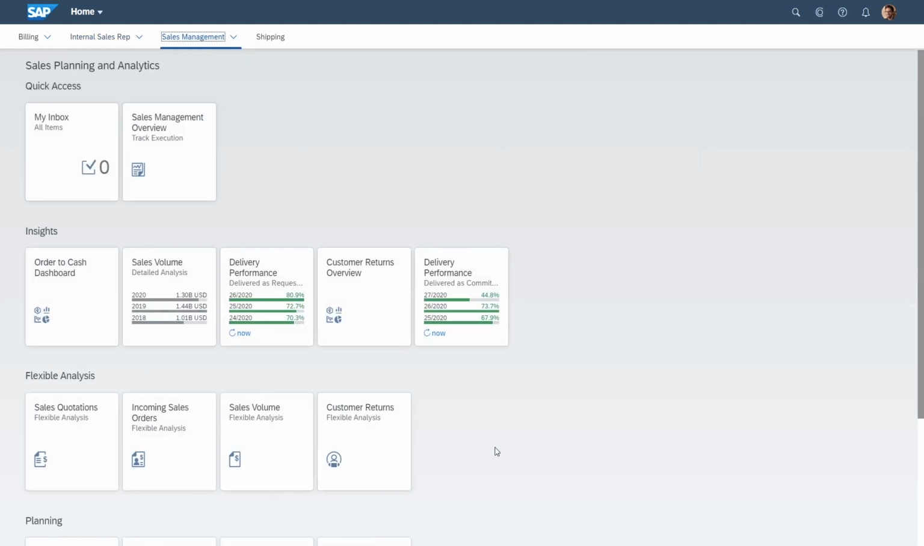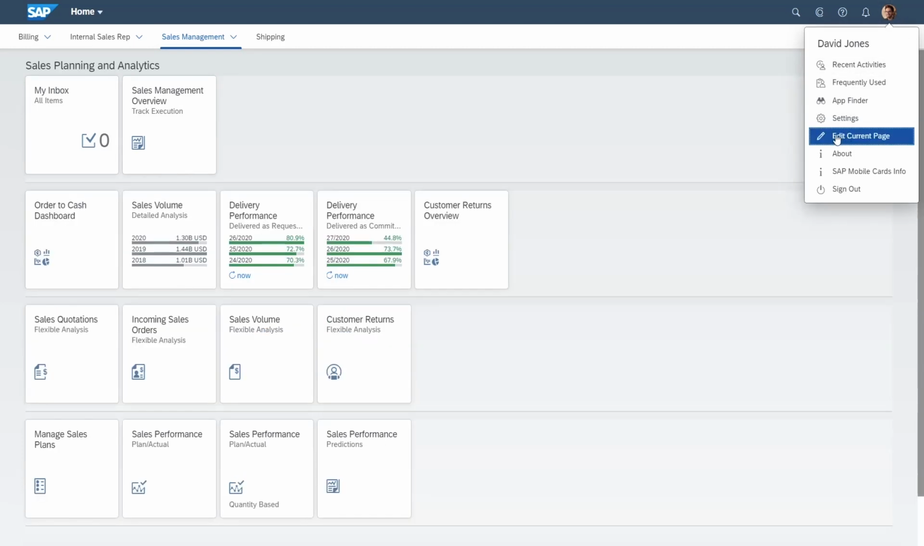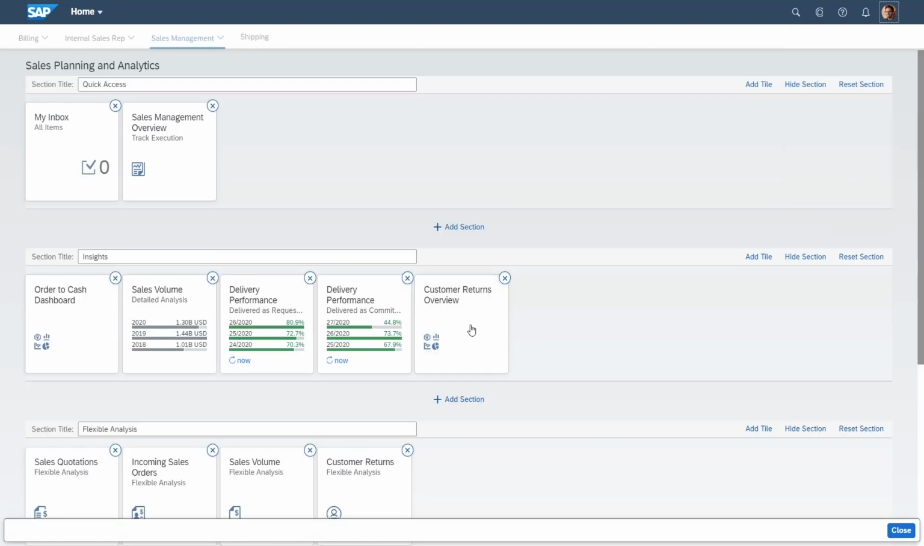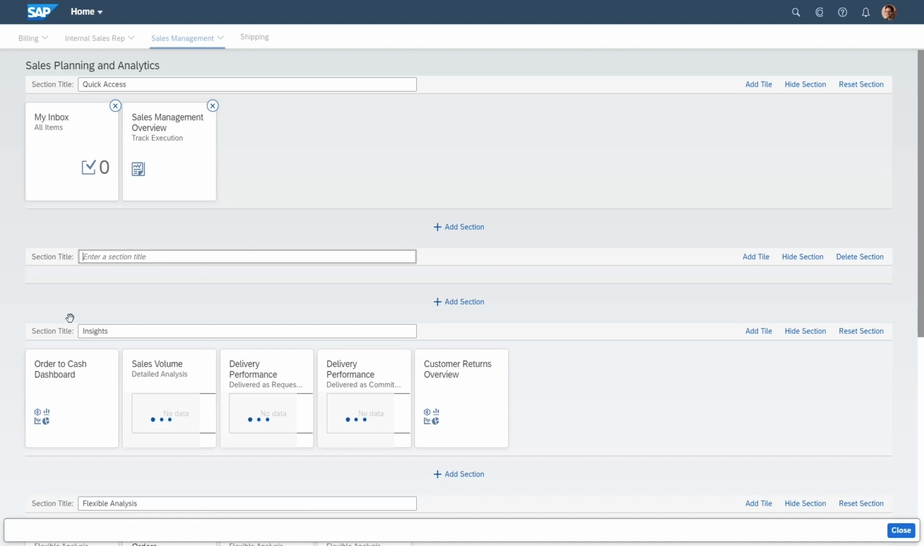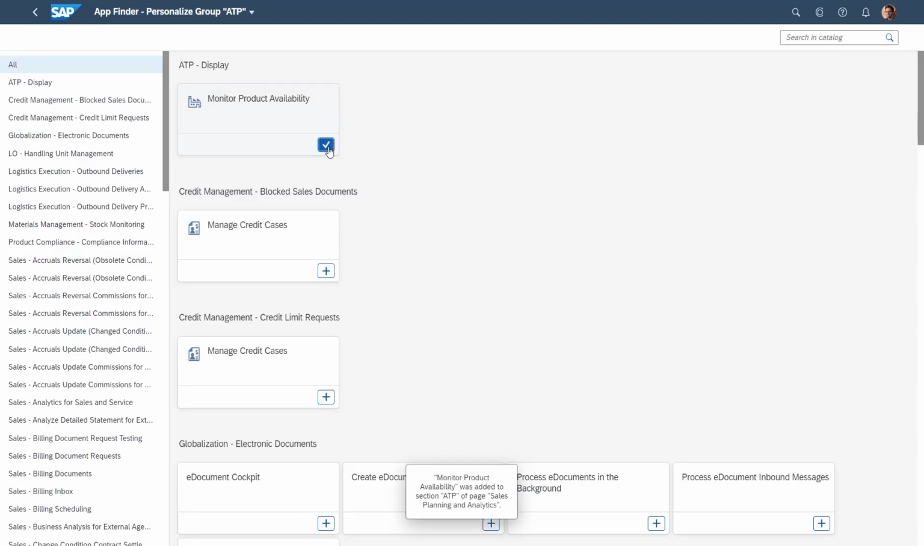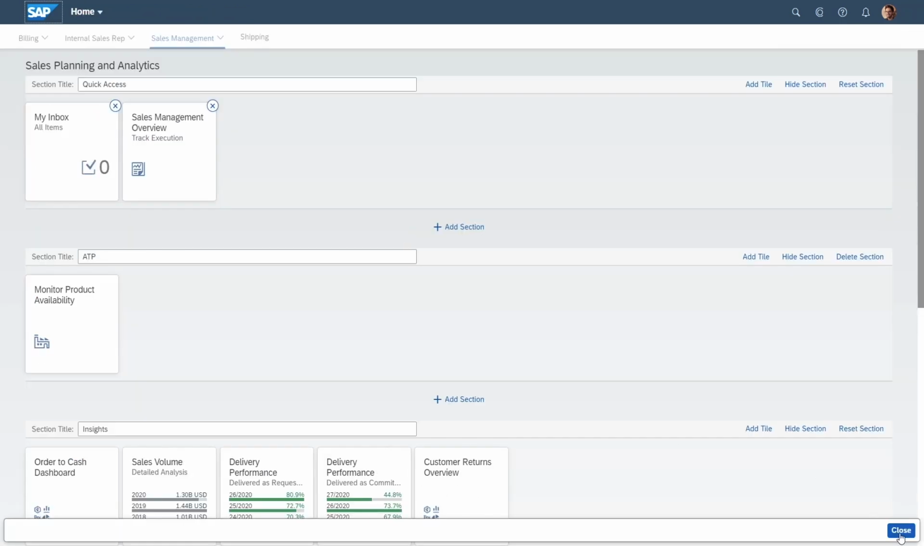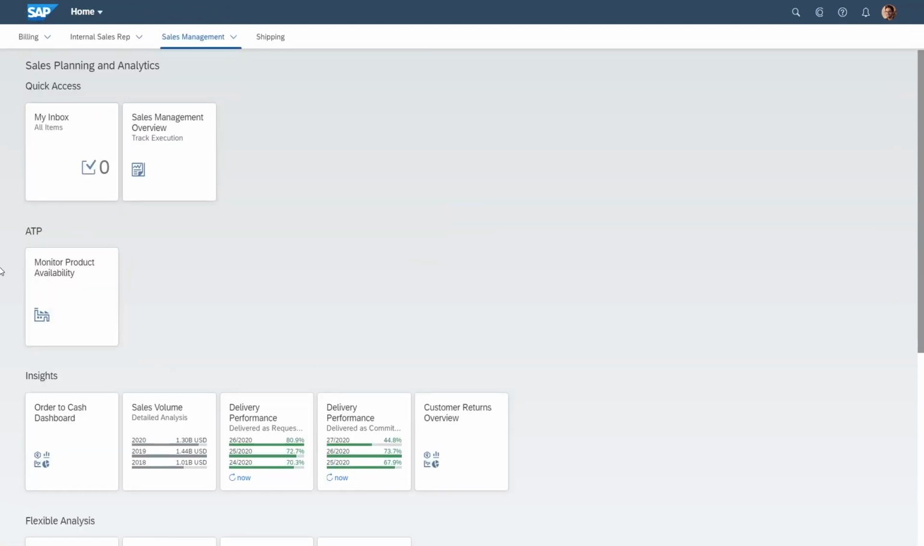Users, like I mentioned, can very easily personalize this, so you can directly here move tiles around, or you can go and do more using the edit current page here, where you can add sections. So let's just do that very quickly and call this one, let's call this one ATP as an example, and simply add a tile. And let's choose here the monitor product availability and simply go back and now close the screen. So I've added the tile here and this section, and of course I could have moved it up and down.